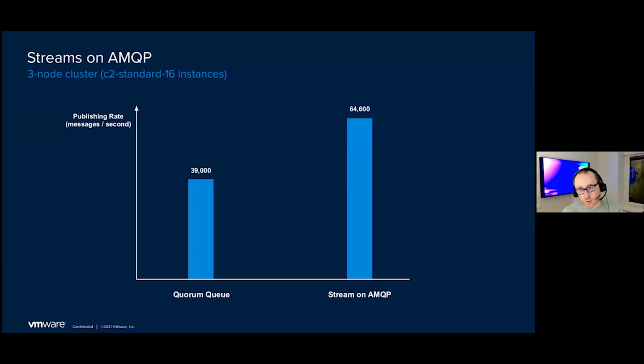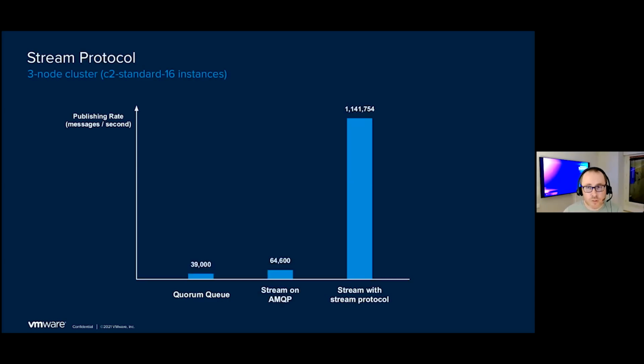Okay, but this is all on top of AMQP, so for quorum queues and for streams. And we mentioned this stream protocol that we created for the occasion. So the numbers are quite different when we use the exact same configuration, the exact same message size, but if we use the stream protocol. So we were at about a few dozens of thousands of messages per second with AMQP, and we get over 1 million messages per second with the stream protocol.